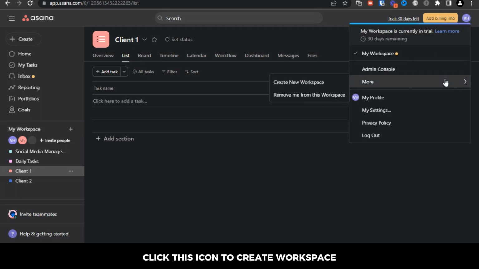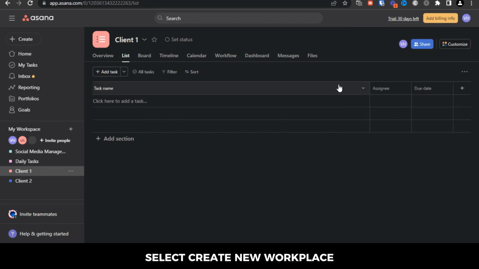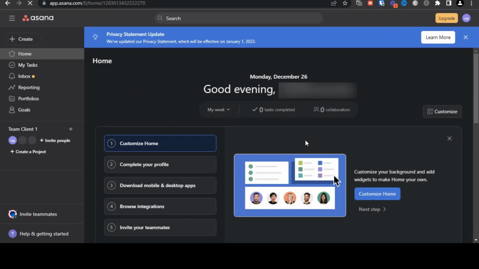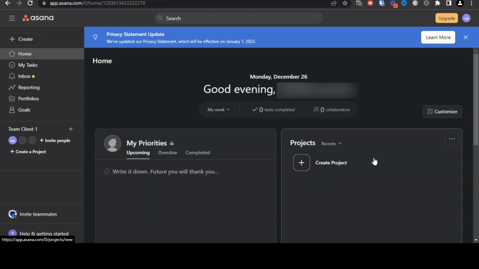Click this icon to create a workspace. Click More. Select Create New Workplace. Key in the workplace name. Click Create Workplace. Click here. Click on New Project.